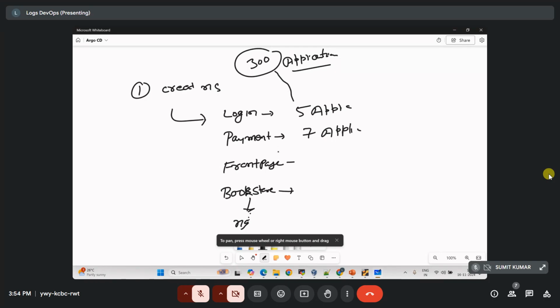Suppose payment has 7 applications. Suppose front page has 10, suppose 10 front pages in your website. Bookstore, suppose 5 applications. Similarly, so many applications. In this way, these 300 applications are now distributed. So now you can easily search, right?